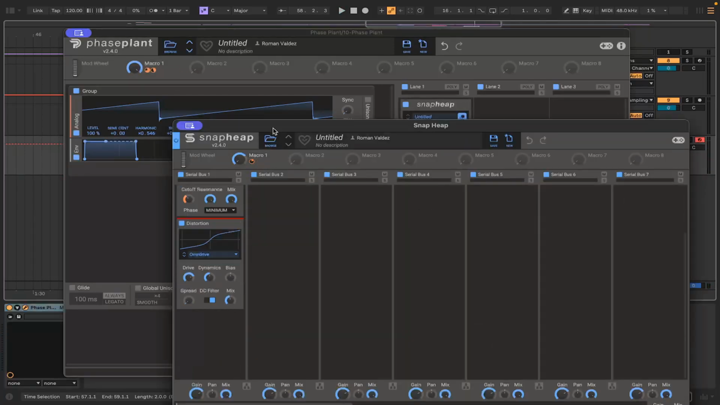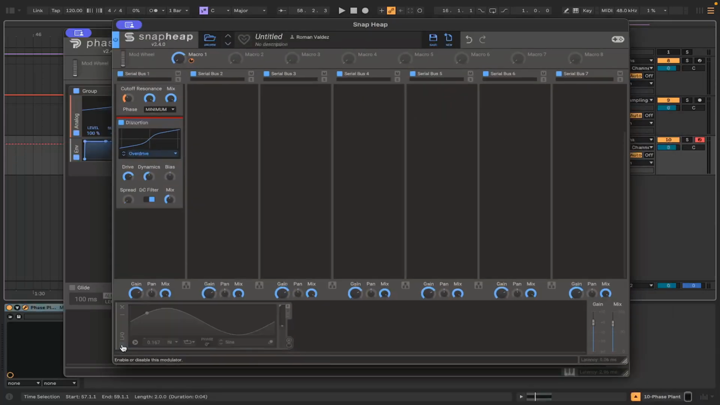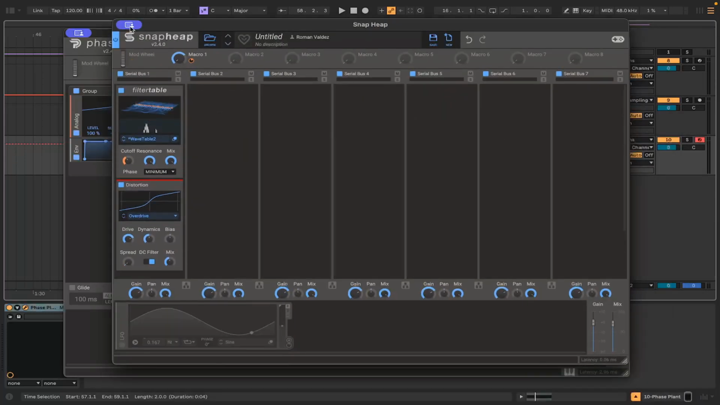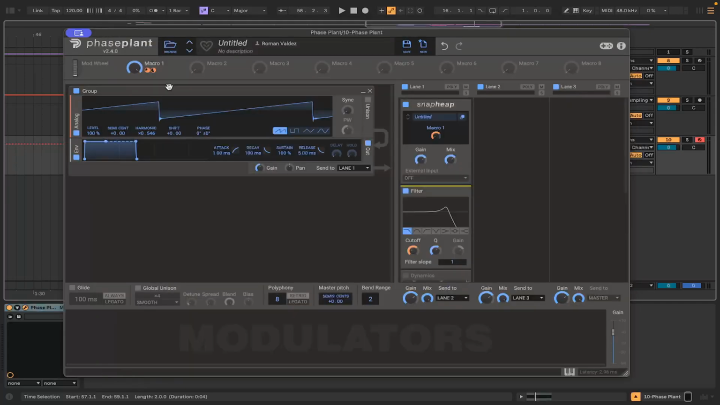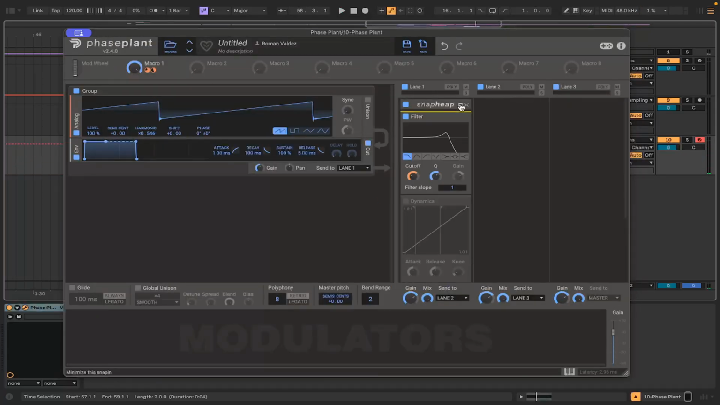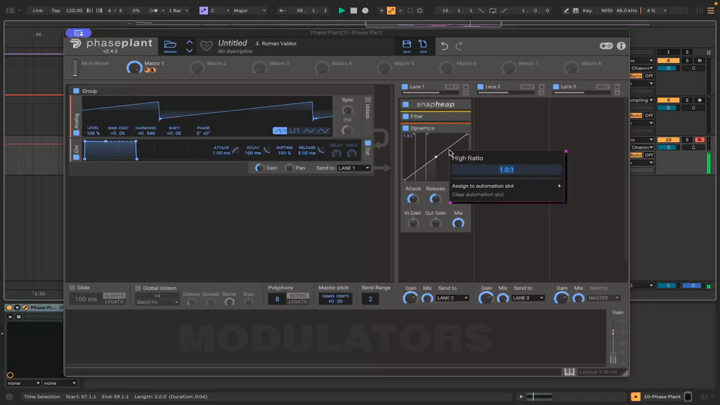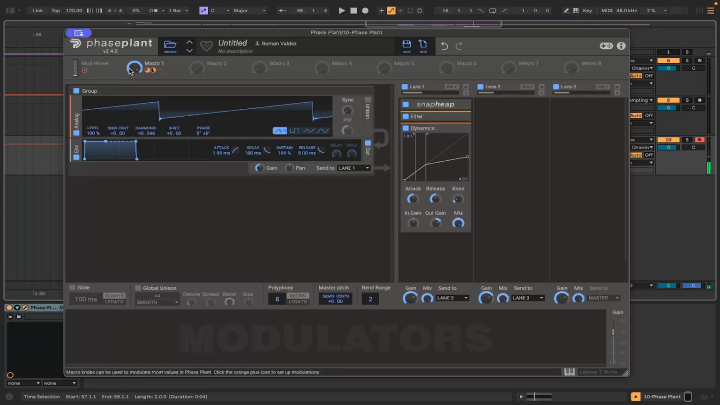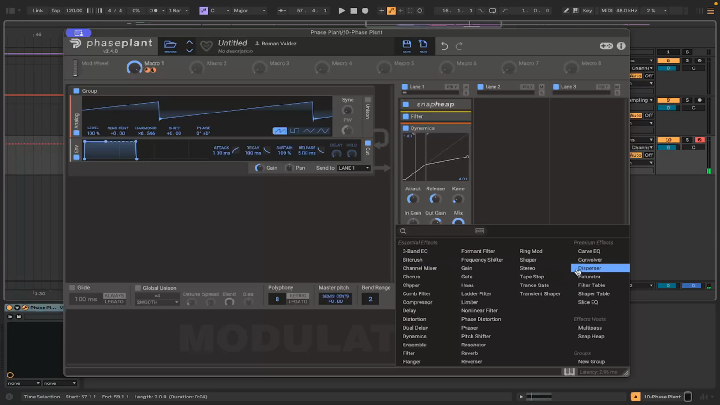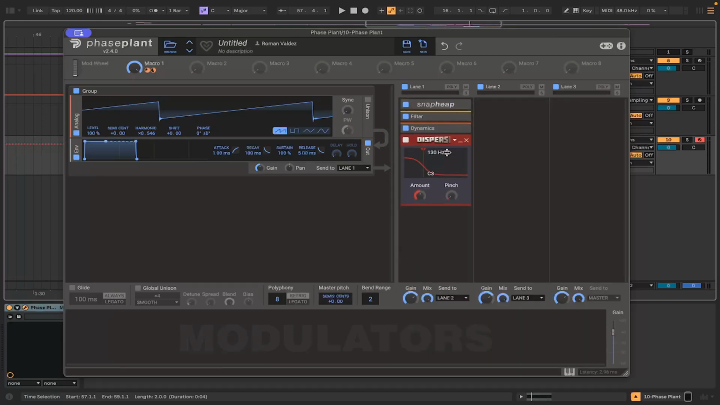You know, I think I like it better without modulation on the cutoff inside of our Snap Heap, so I'm just going to turn that off. All right, so we're starting to get there. Now I'm just going to compress the signal. Add another Disperser. I just really like the way the effect sounds.